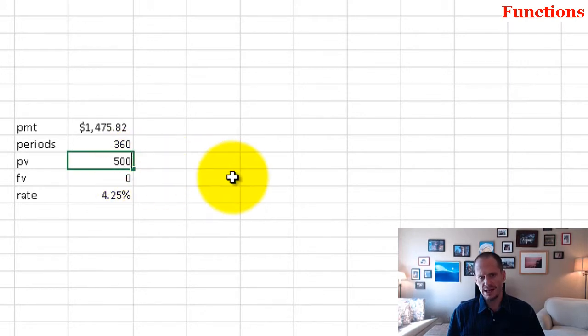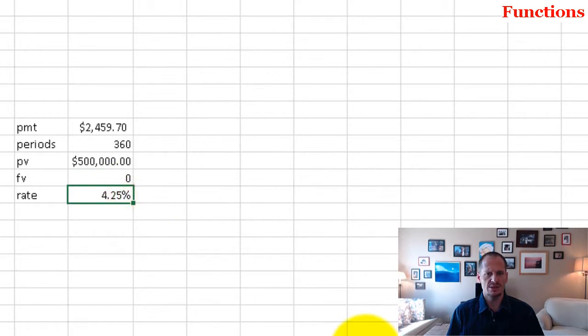What if I buy a $500,000 house? How much do I have to pay a month, with that type of interest rate? I need to pay $2,459.70 a month for a $500,000 house. And you can see how that amortizes.